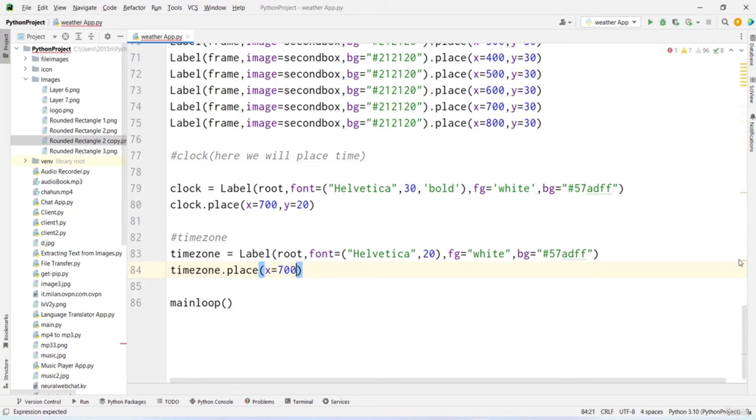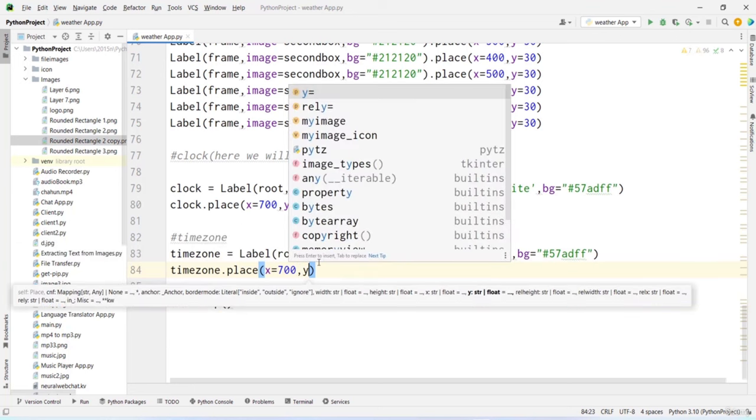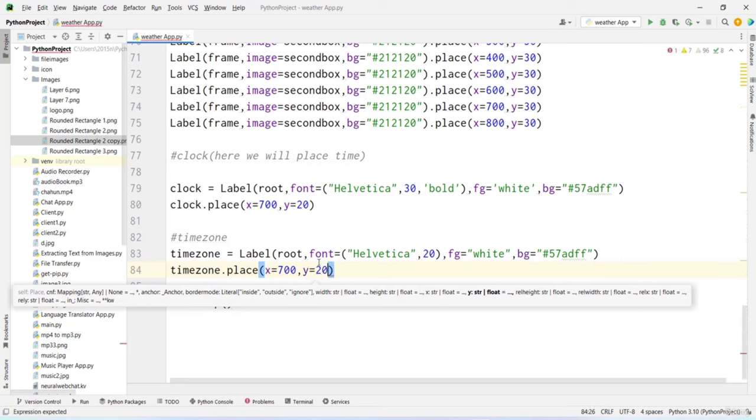Again, this thing will not be visible on my screen at this moment because the time zone will be visible once I actually search a specific location using the search box. So at this moment, it will not be visible. So x will be 700 pixels and y is going to be 20 pixels.